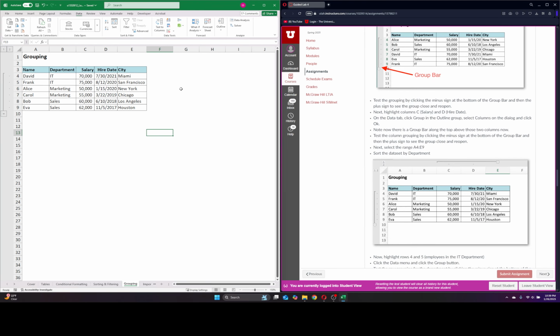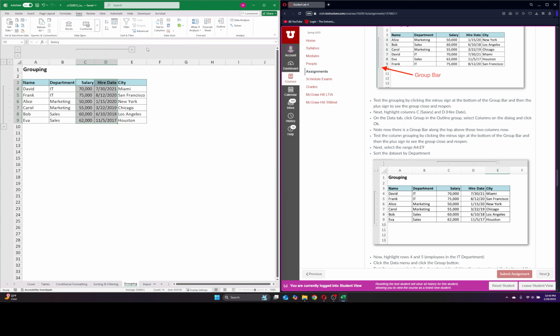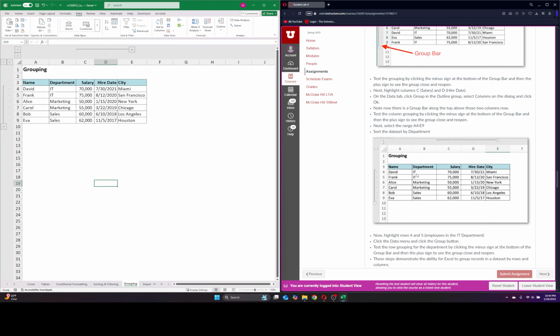Okay. We now want to group our columns. So let's go ahead and group our columns C and D. So select your columns A3 through D9. Go back to your group in data. So outline, group, group again. And make sure you select columns this time. Press OK. We should now have it on the top with a horizontal line, and we can collapse and expand them as we want.